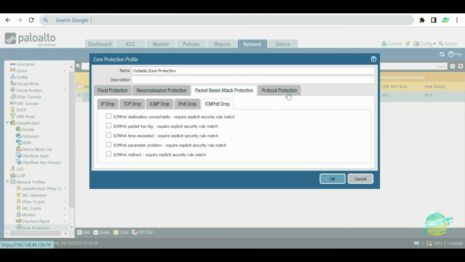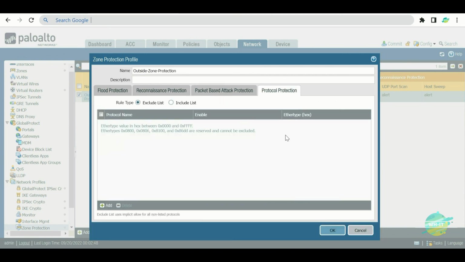Now the last one is protocol protection. This protocol protection basically applies when you have a layer 2 scenario. For example, if you have an interface configured under the layer 2 type, or a vWire scenario, then only should you select this option, to choose which protocols you want to include or exclude as per the layer 2 scenario. So let's have one example here.